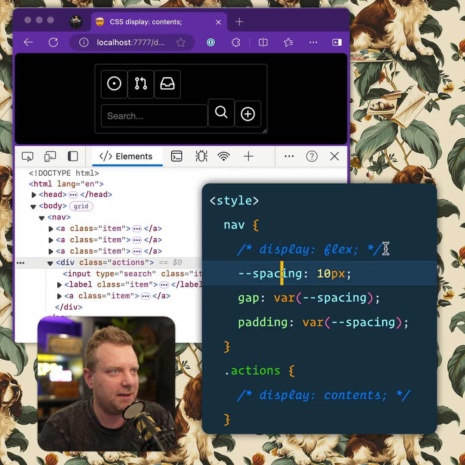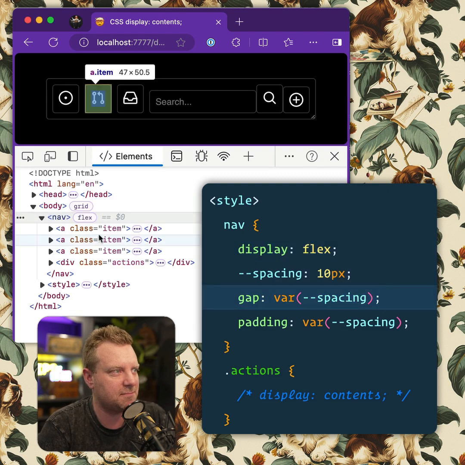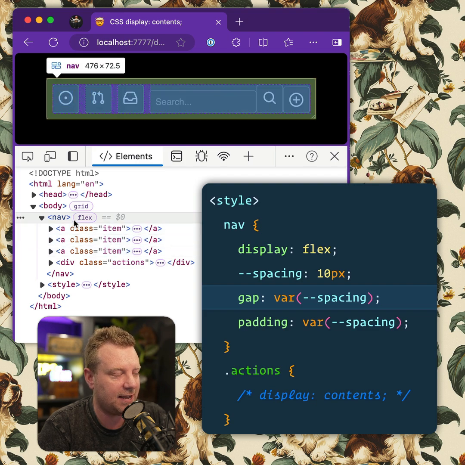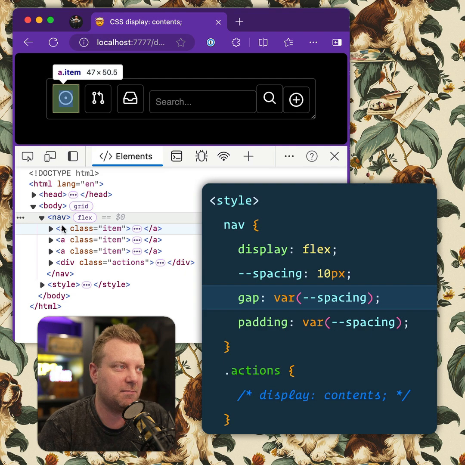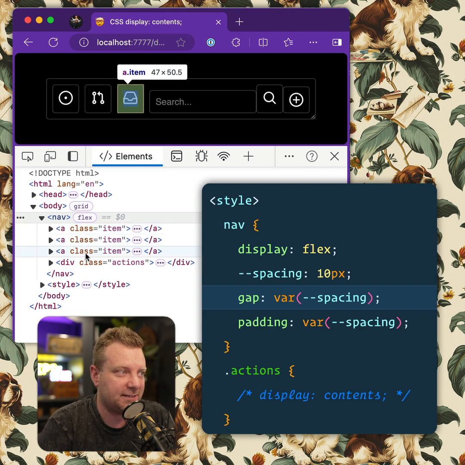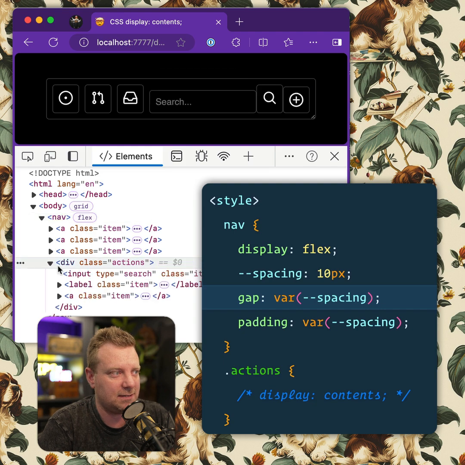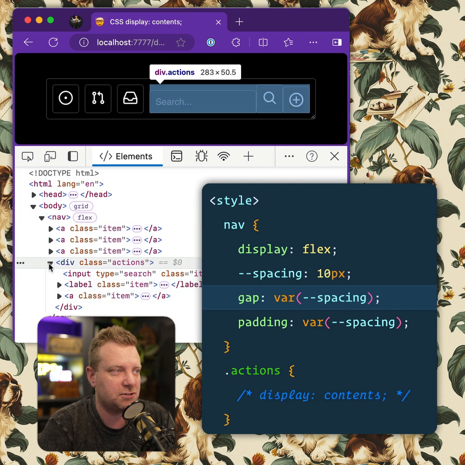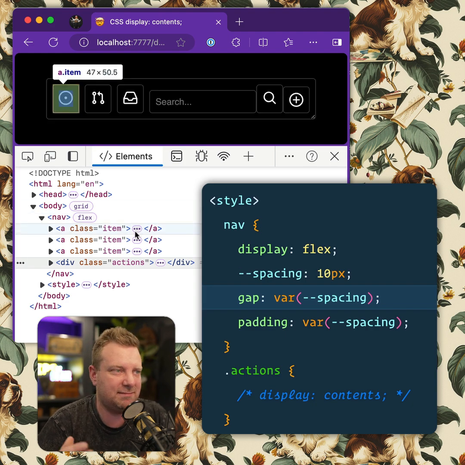inside of it. If I display flex on that nav and apply some gap on it, you'll notice that those first three items, because they are direct children of the nav, they are flexing and they have their gap being applied to them really well. But because we have this div with a class of actions here, these items are not being treated as flex children and they look kind of funky. So normally you say, okay, well, I have to unwrap that thing, but that's not always the case.